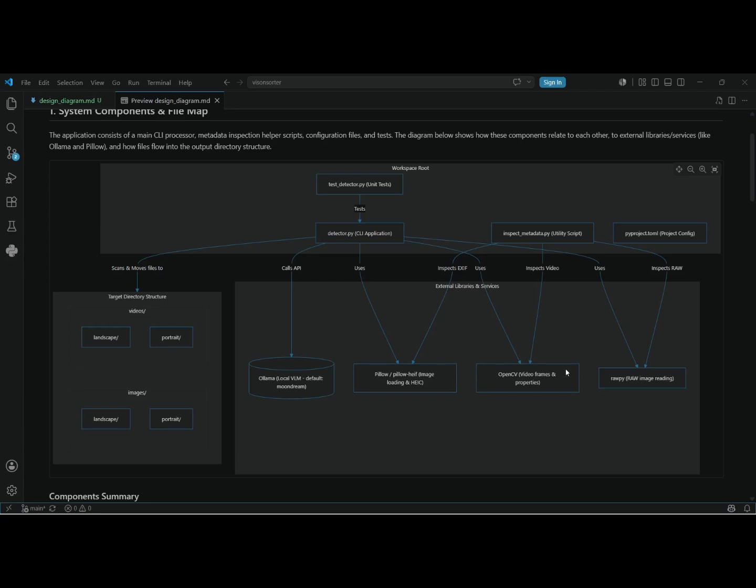And also, for most of the cases I use OpenCV for reading their properties, and this is another way with which it inspects the video and determines the orientation as well. And there are also raw files over here, and for that the rawpy package is used, so it is helpful in reading the raw images and their details.